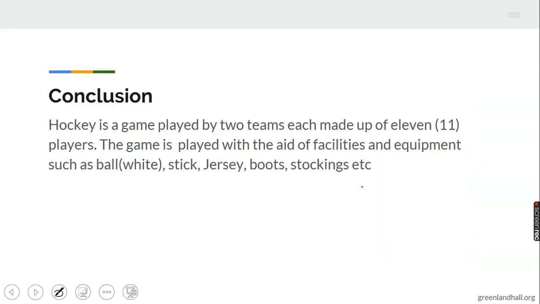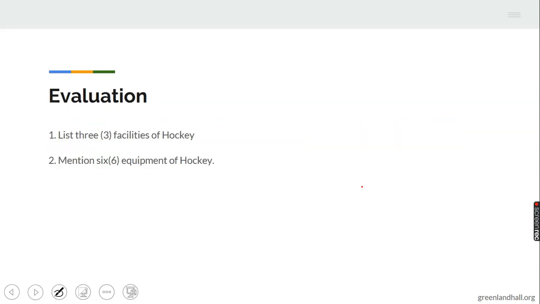Okay, so in conclusion, we have learnt that hockey is a game played by two teams, each made up of 11 players. And the game is played with the help of facilities and equipment such as ball, which is always white, stick, jersey, boot, stockings, etc.